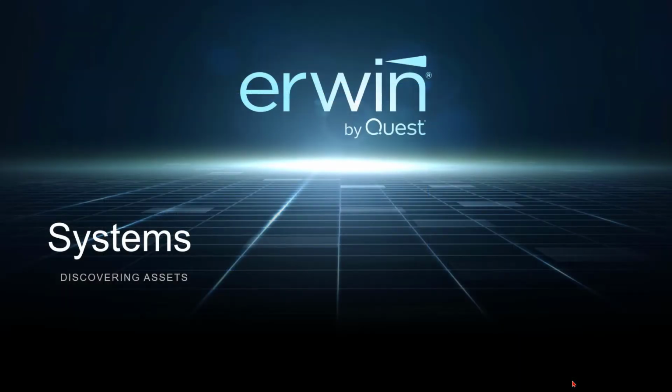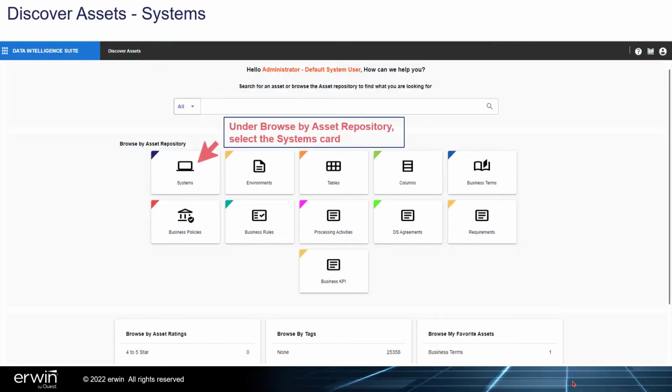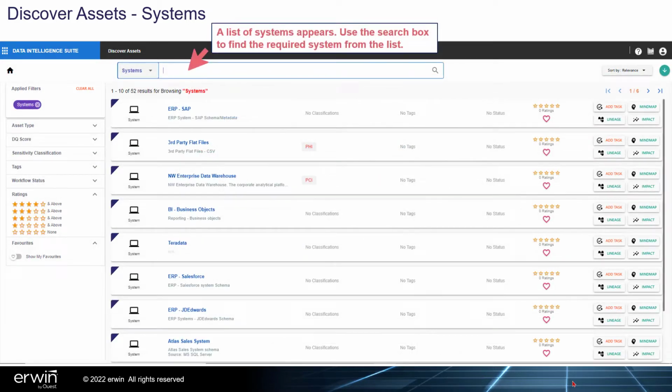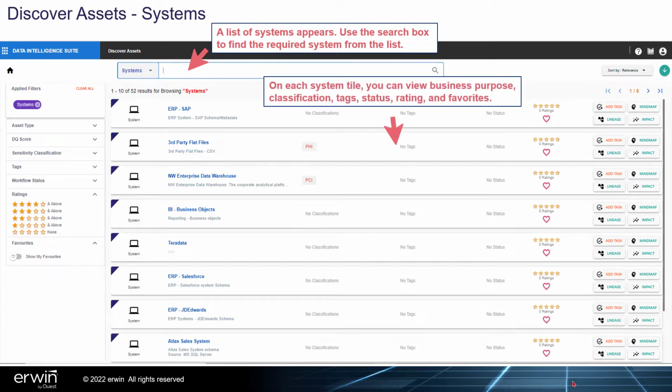Systems. Discovering Assets. Under Browse by Asset Repository, select the Systems card. A list of systems appears. Use the search box to find the required system from the list. On each system tile, you can view business purpose, classification, tags, status, rating, and favorites. To view system details in the system list, click a system name.